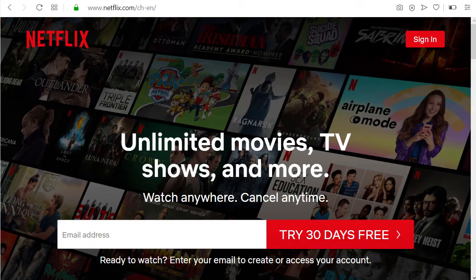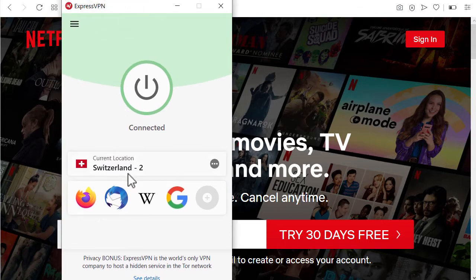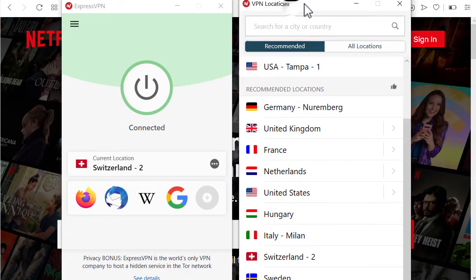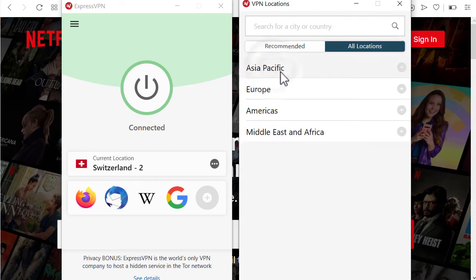Here I have my ExpressVPN software, and at the moment I'm connected to Switzerland because actually it's a security service. So by using ExpressVPN, my internet is completely encrypted in all directions, so no one can see what I'm doing. So even my internet service provider cannot see what I'm doing. And if I click here, then I get a list with recommended locations. And if I click here on all locations, then actually I can choose any region of the world.